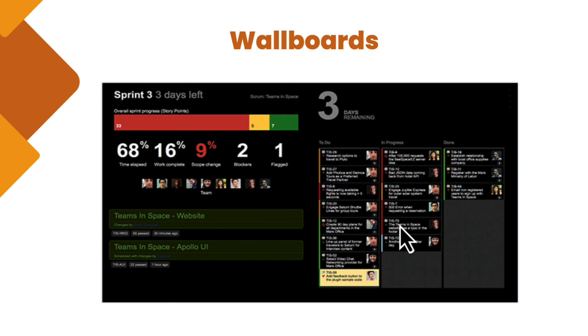When such wallboards are set up at different places in the organization, it creates a motivational environment for the team to work through. Also, other stakeholders can see the data easily on the screens on what's happening. Let's see it in Jira.